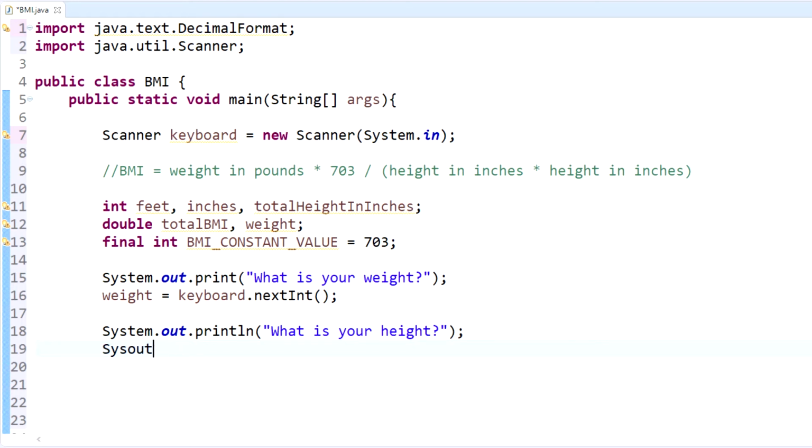So system.out.print, and we're going to put feet. And I'm just going to put a colon and a space just to make it look nice. And then we're going to set our feet variable. Feet equals, we're going to pull on our object again, keyboard dot nextInt.